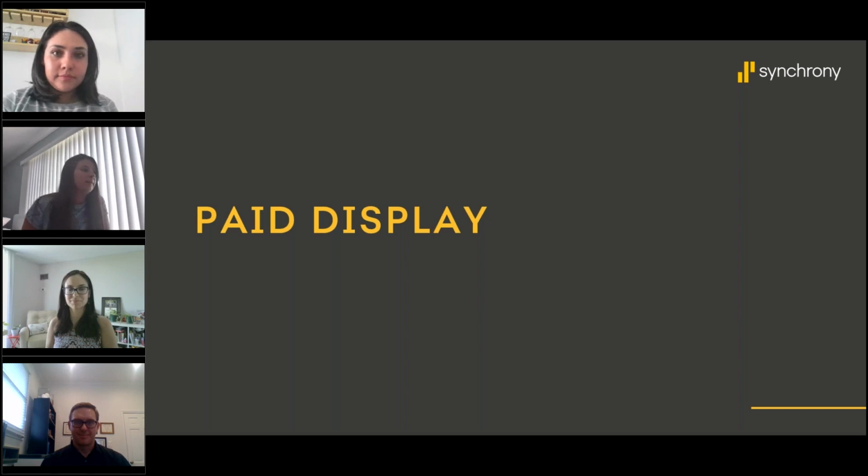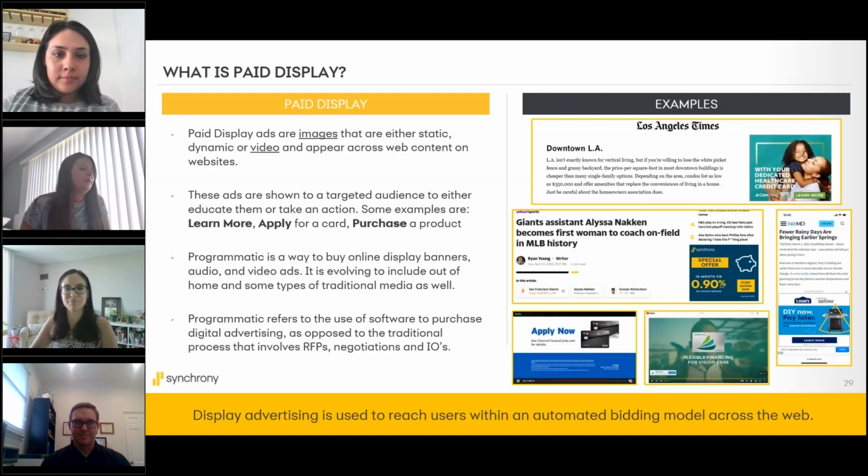So moving into display. Here we'll go over display, how we can use banner ads, and how best to use them in a marketing campaign. So essentially, display ads can either be static or dynamic images or video that appear across web content, whether it's in an e-commerce site or a news site.